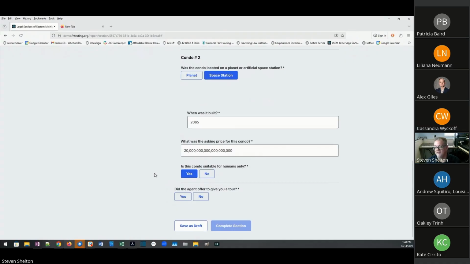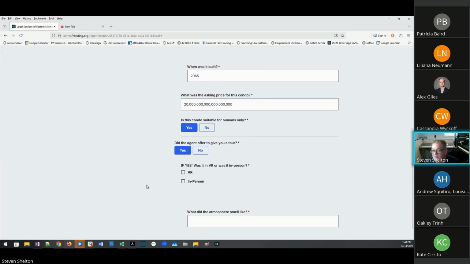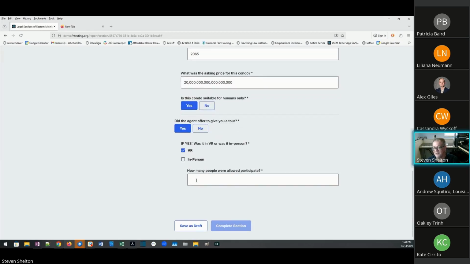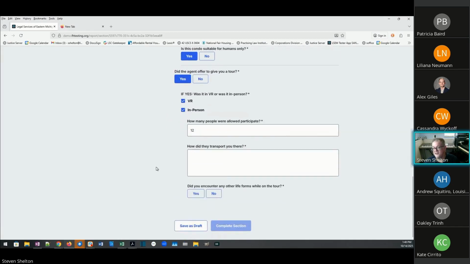Did the agent give you a tour? If we say no, nothing's going to happen because we didn't have any follow-up questions if we weren't offered a tour. If we were offered a tour, we say yes. Was it in VR? Is it in person? Again, this is a checkbox, right? So we can say it was in VR. How many people were allowed to participate? 12, right? Oh, you know what? They also allowed us to do it in person. How did they transport us there? Shuttle or shuttle key. Did you encounter any other life forms?